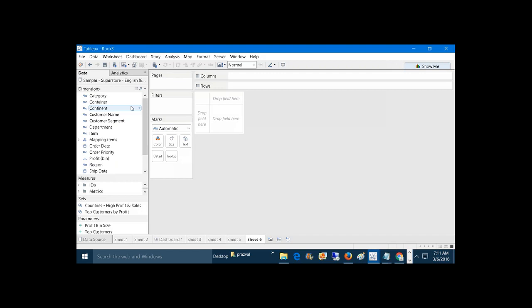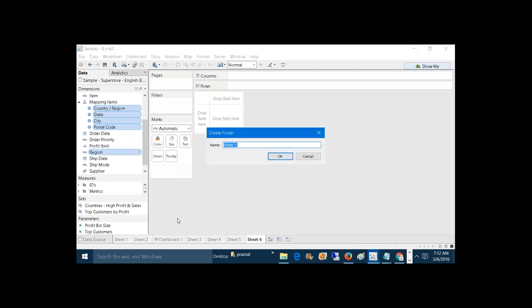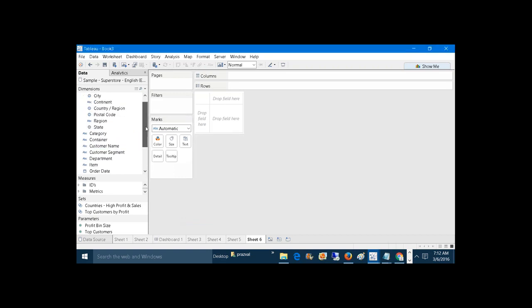Now select all the geographic fields. I'm selecting continent, then going to mapping items: country, state, city, postal code. Select all the fields and select the region. After selecting all the fields, right click on it, go to folders and click on create folder. Give the folder name as where. Basically, where indicates the location. So here in the location I got all the geographic fields.